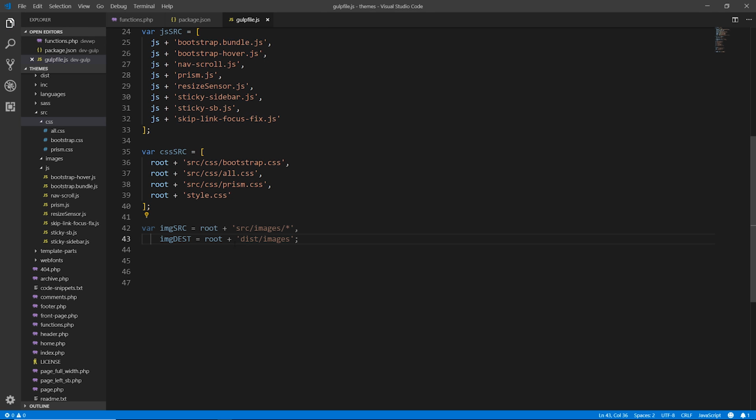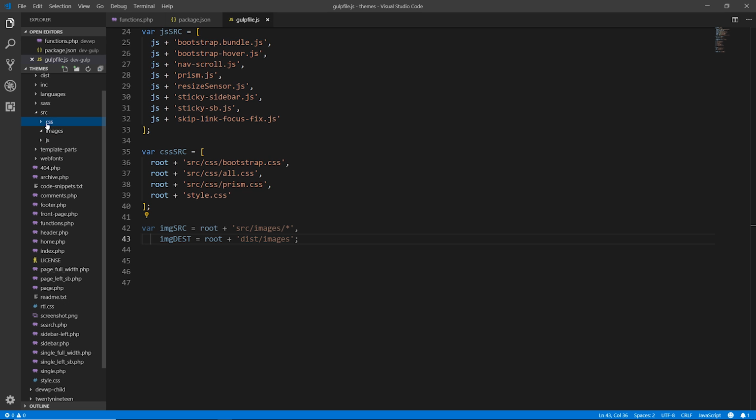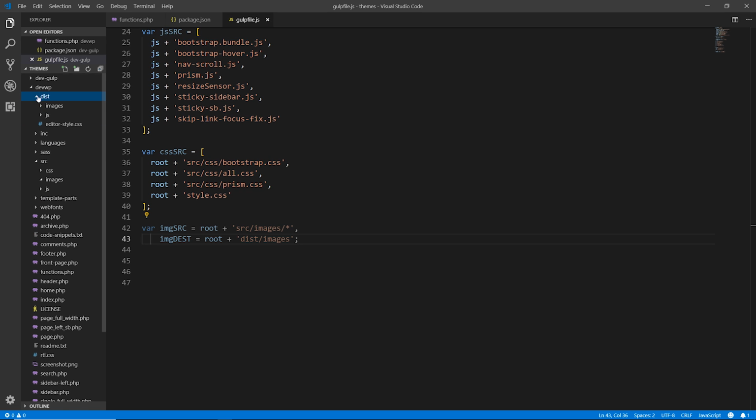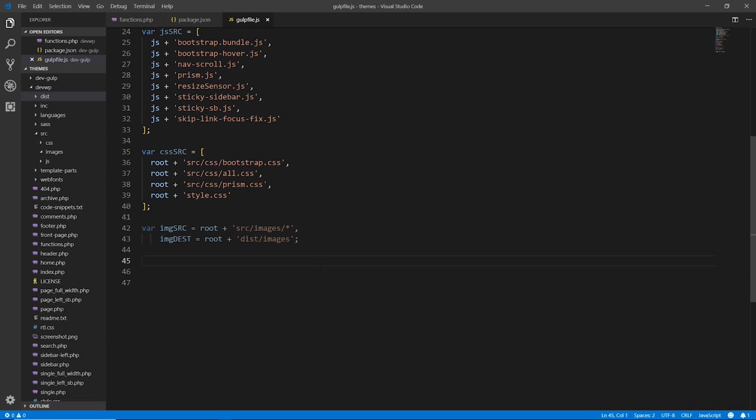All right, so here what I'm saying is I want to have this variable assign the value of root and then jump into the source folder, into the images folder. Right now there's nothing in there, but I'll demonstrate ImageMin in a few. And then for the destination, go over here to distribution and then images right there. All right, so now we can start creating our functions.